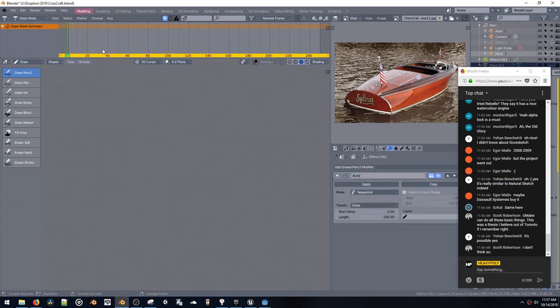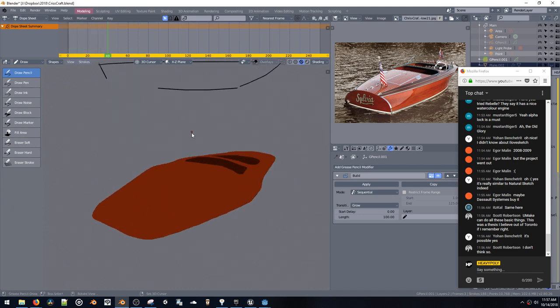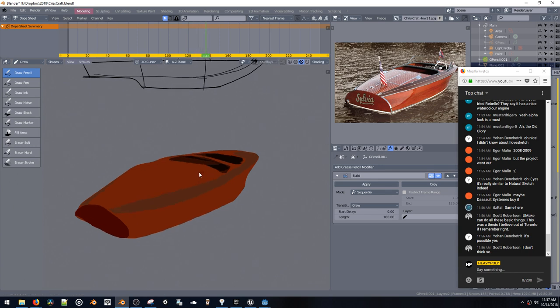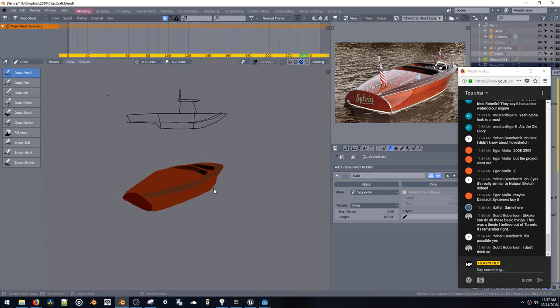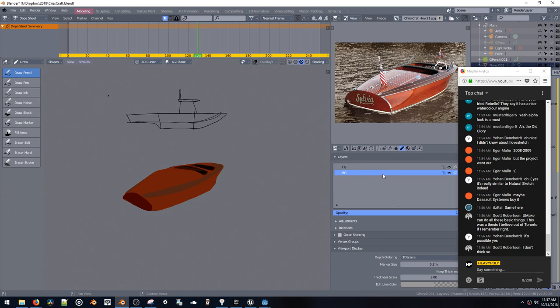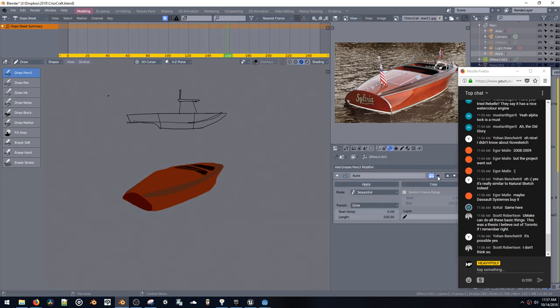There we go. Anyway, this is my favorite part about grease pencil, definitely. The little build modifier. Wait, where did it go? Where's my layers? Guys. What? Are you serious?